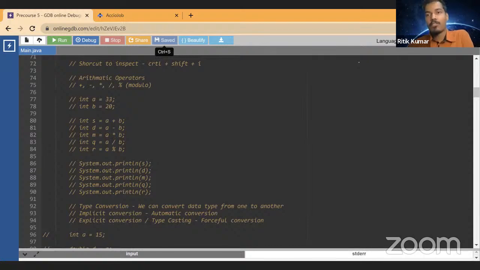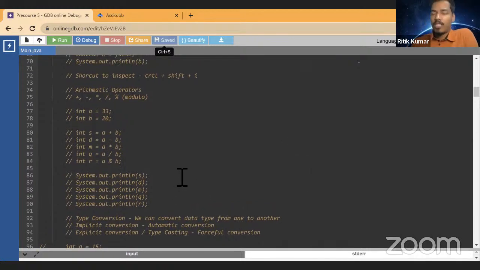Yes, if you attempt, you'll get the scholarship. It will be asked in AccioJob. So whatever we have covered till now, probably somewhat more than this, but only around till these topics. Whatever we have covered, you'll get questions. You'll have to solve, right?